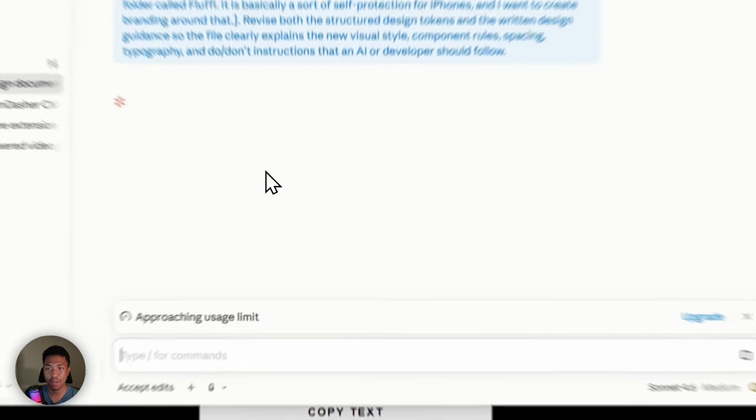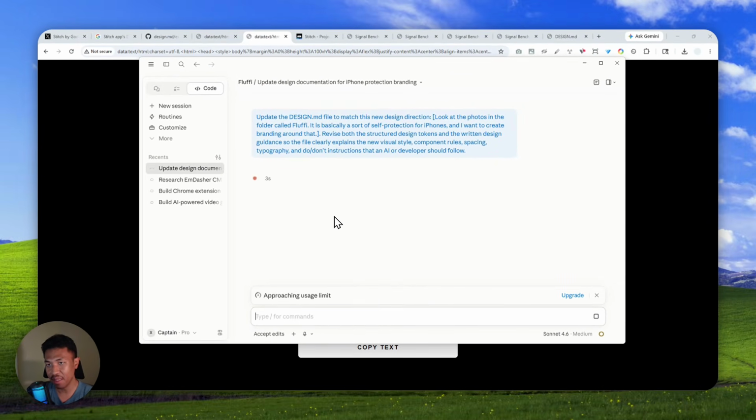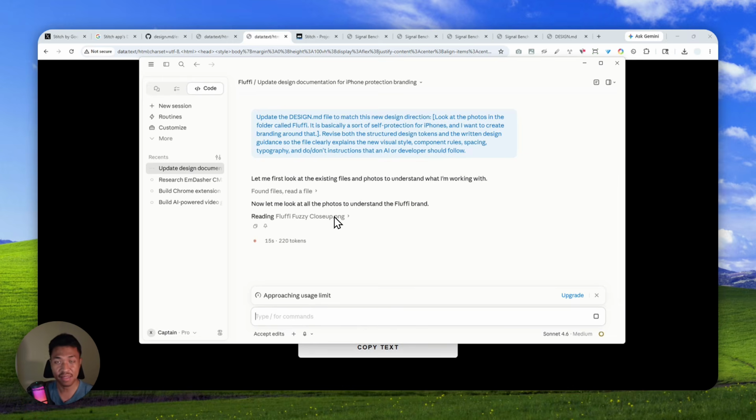Send a message and just wait for AI to modify the DESIGN.md file based on your instruction. So this is a good way if you want to create a page or a website that has the branding of your business or organization. This is one way to go. Now, this might take a while, so I'll just skip a while and I'll show you the next thing that you can do.